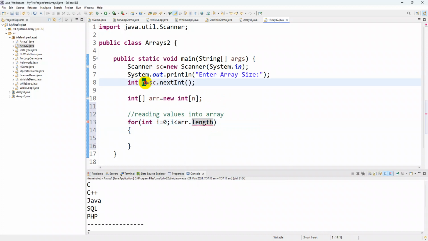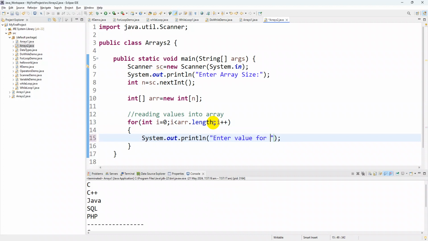Suppose we enter the array size as 3, then even if you use arr dot length, the size will become 3 only. Then i plus plus. So we are going to ask for a value like this: enter value for index, and here we mention the index value i. Okay, so I am just adding a colon. Let's see how it is going to be.